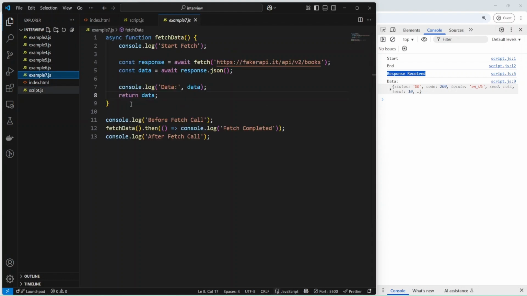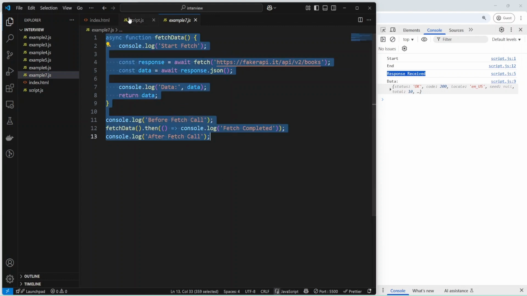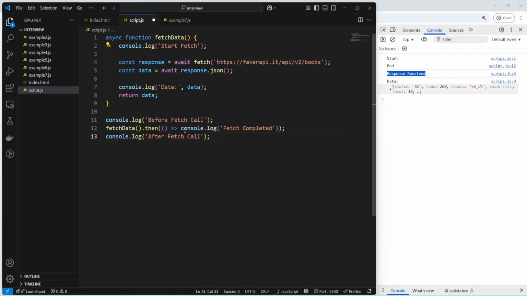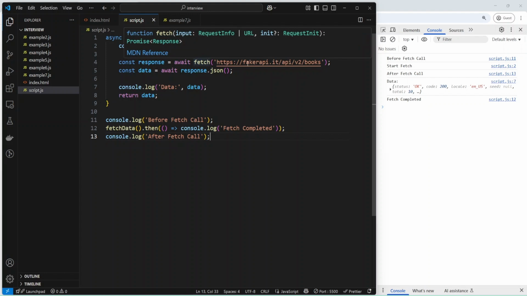Okay, and let's check a more complex example, not complex, but with async await. Let me copy the code and provide it here. We have the same endpoint and almost the same code as in the previous example, but this time we are working with an async await function. And let me save and check. As you can see, we have before fetch call, then we have our function execution, and we have console log start page. And then we have await and fetching data.